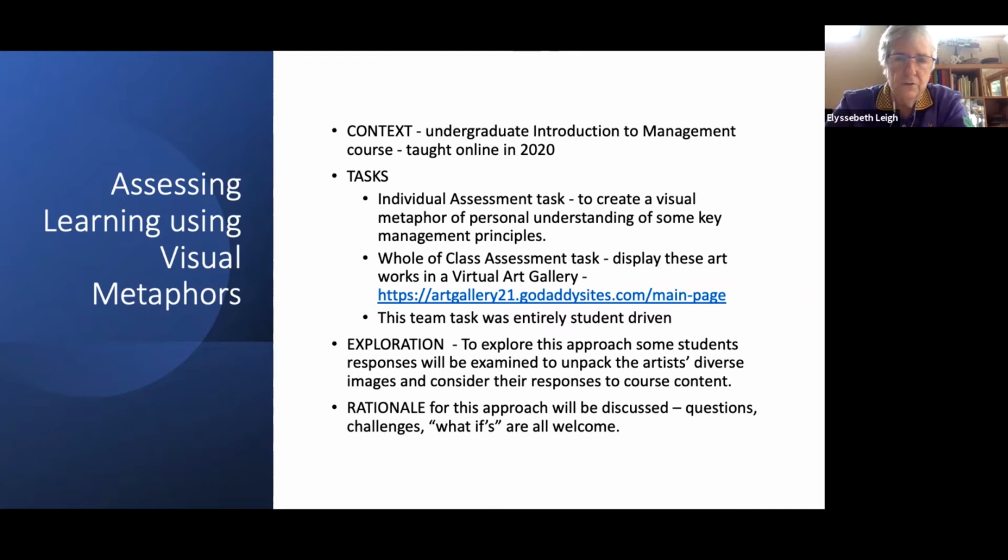I call it a three-dimensional object, but not all of them turn out to be three-dimensional in terms of presentation. Of course, this year they couldn't anyway. But in past years, we've usually had an art gallery exhibition on the last day of class in the room. So this year I added a whole of class assessment task, which meant they had to work out how to display all their artworks in a virtual art gallery. And that's the hot link.